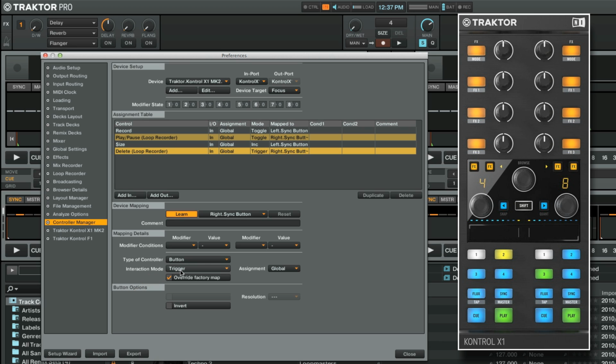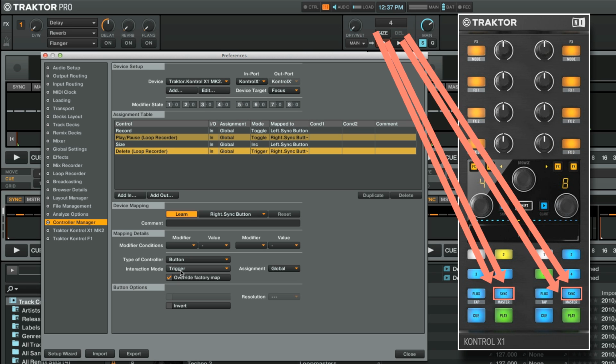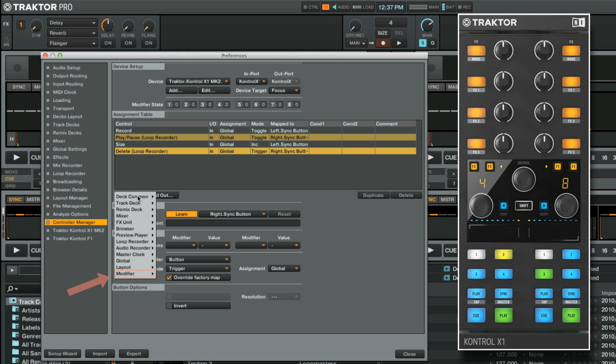Note that if no material is buffered in the loop recorder, the delete function won't do anything. We have now mapped record and size to the left sync button, and play pause and delete to the right sync button. In order to trigger these actions separately as primary and secondary functions, we need to create a modifier.